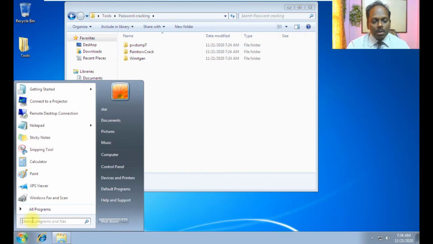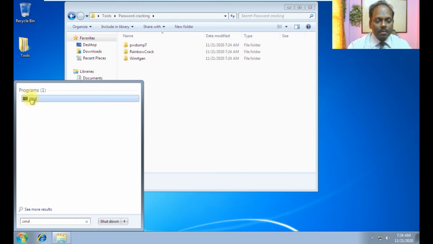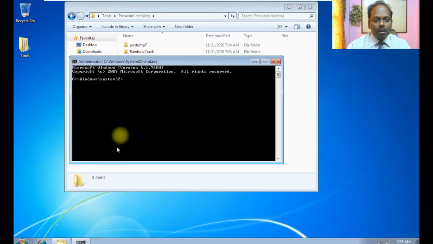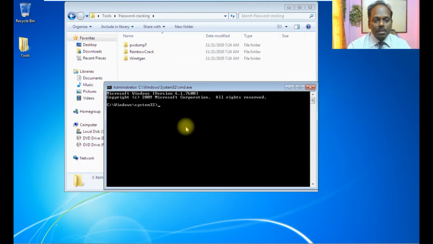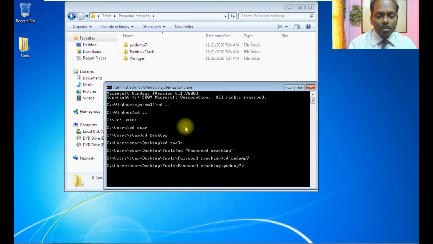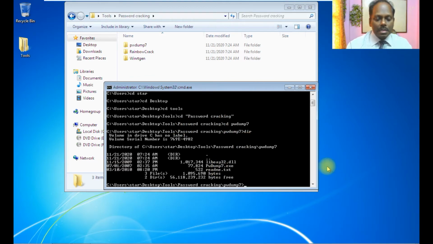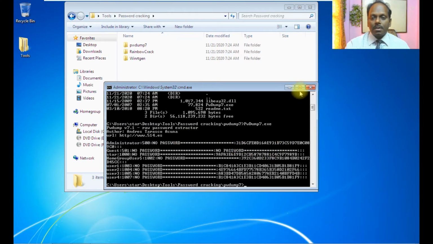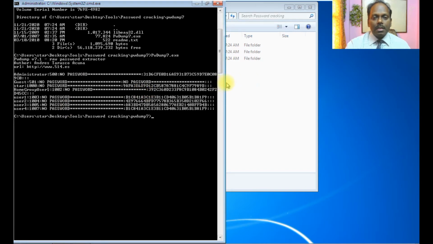So here what I'm going to do, I'm just running CMD as administrator. Okay, run as administrator, and go to this particular directory: cd users, cd star, cd desktop, and cd tools, and in password cracking, cd dump. It can be run only in administrator mode. Okay, so now I'll just say pwdump. This pwdump will extract all the hash codes of the passwords. You see this? It is displayed on the screen.